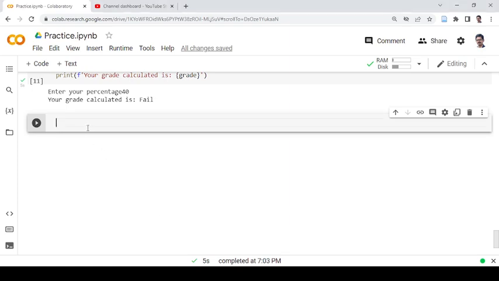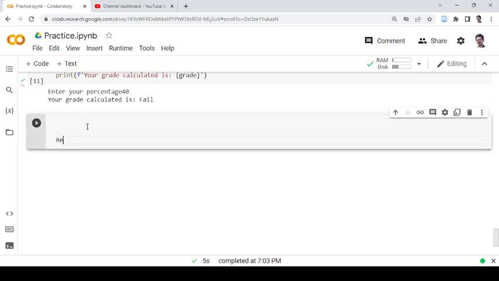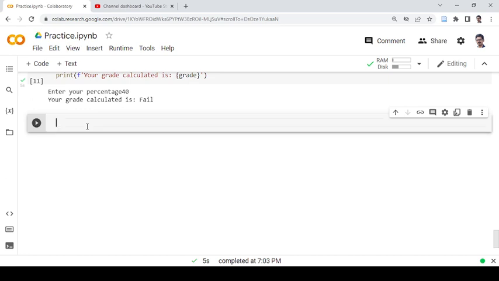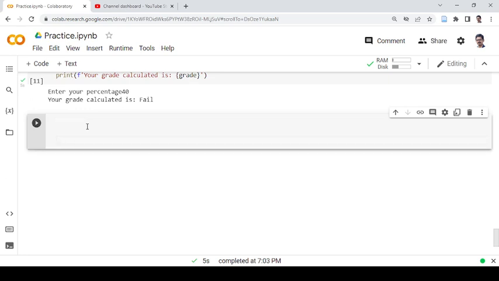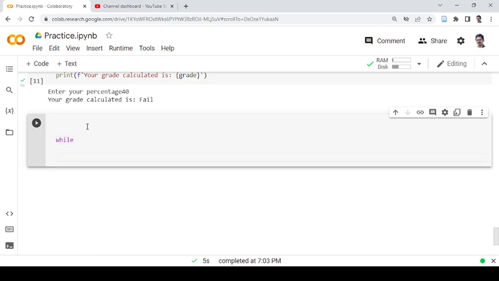In this video tutorial we will be learning about repetition structures or loops in Python. So without any delay, let's start. To achieve looping in Python, we have two types of loops. One is while and the other is for.